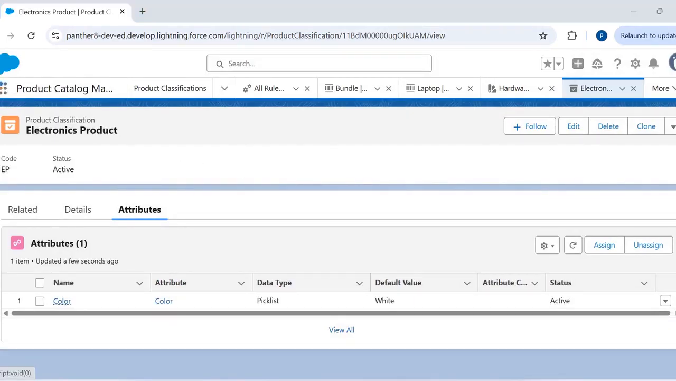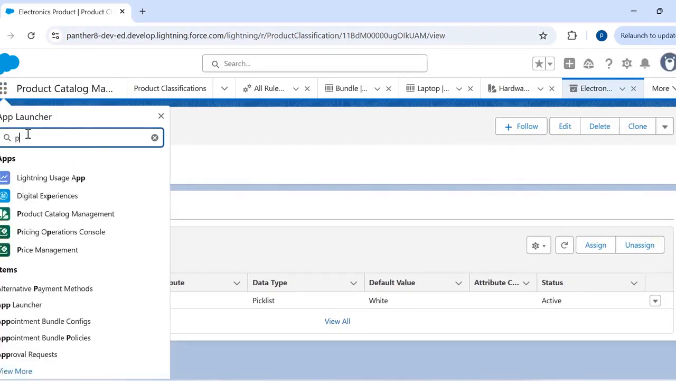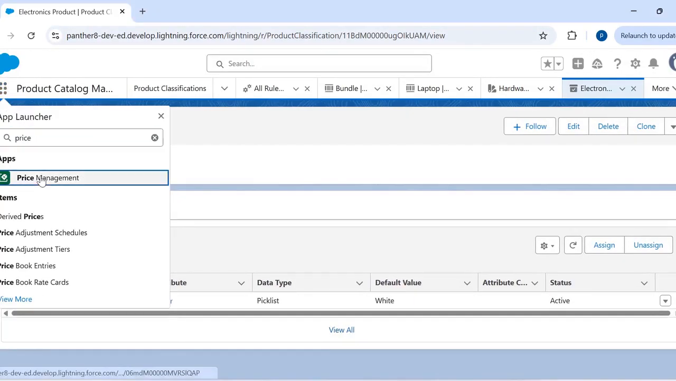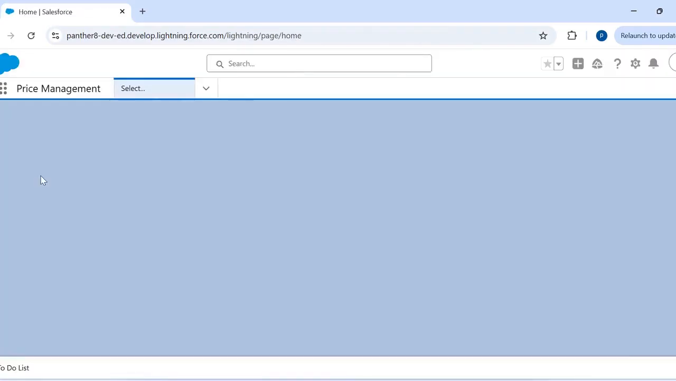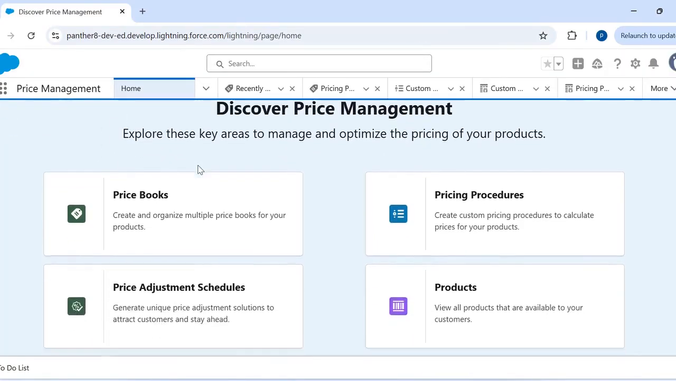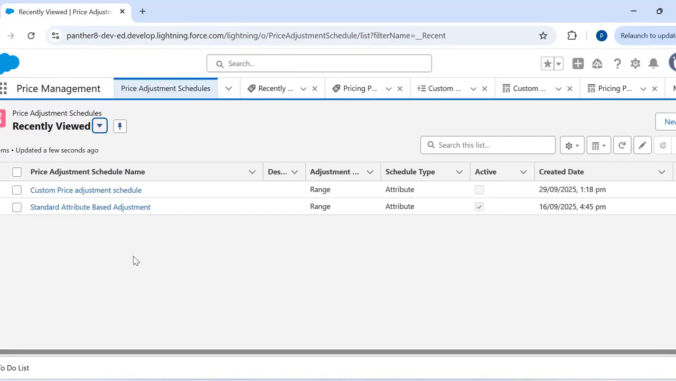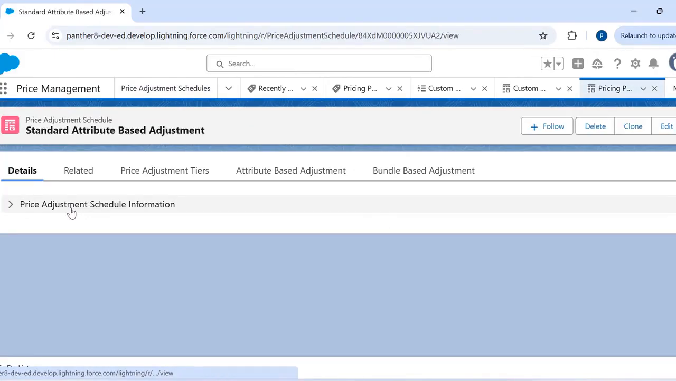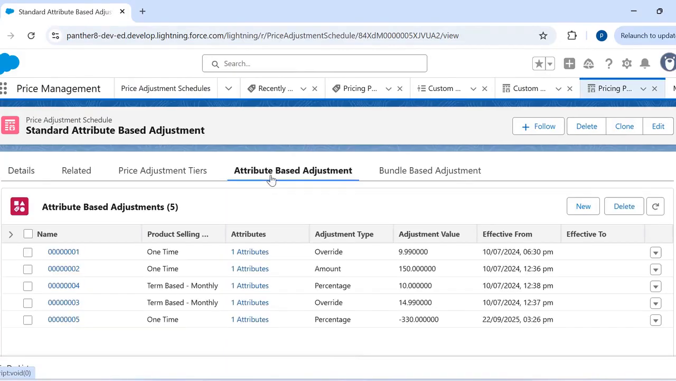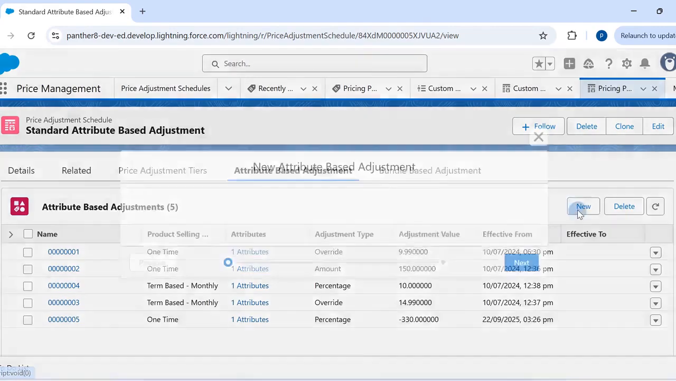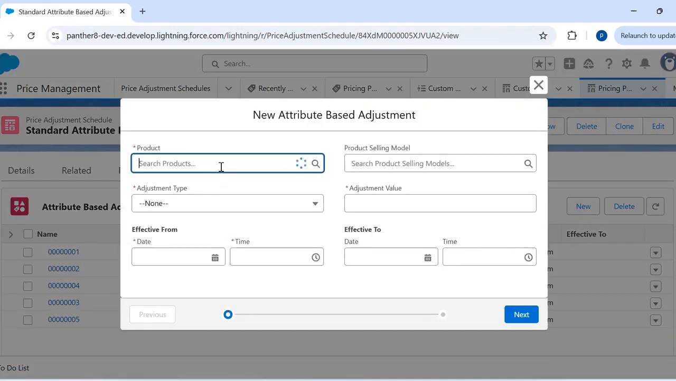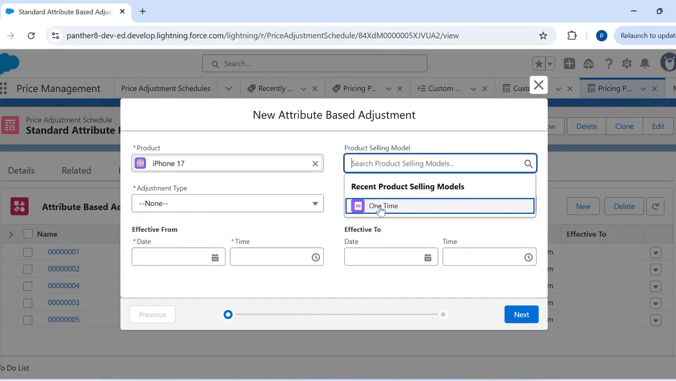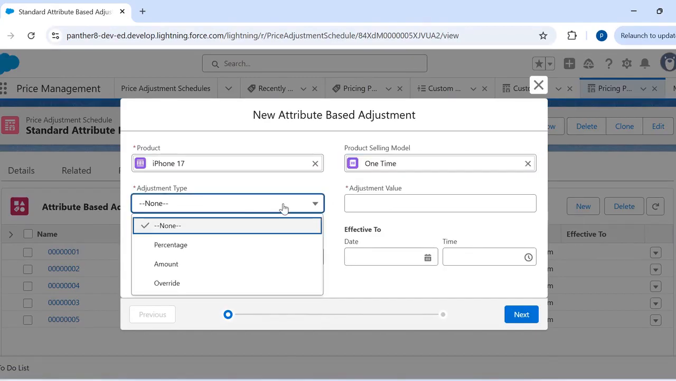Now, let's create an attribute-based adjustment for this product. Navigate to the Price Management app. On the home page, select Price Adjustment Schedules. From the list, choose Standard Attribute-Based Adjustment Schedules. Next, open the Attribute-Based Adjustment tab and click New. Select the product. Select Product Selling Model. Select Adjustment Type as Override.